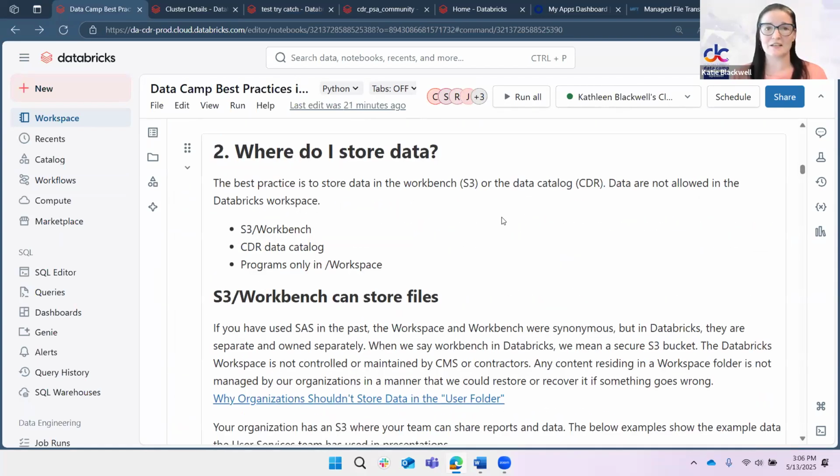I'm going to move on to question number 2. Where do I store the data? The best practice is to store data in the workbench. If you're still in SAS, or if you've just come from SAS, you may think workbench and workspace. We've used those interchangeably when we've talked about workbench and S3 space. But when we're talking about Databricks, the workbench and the workspace are different.